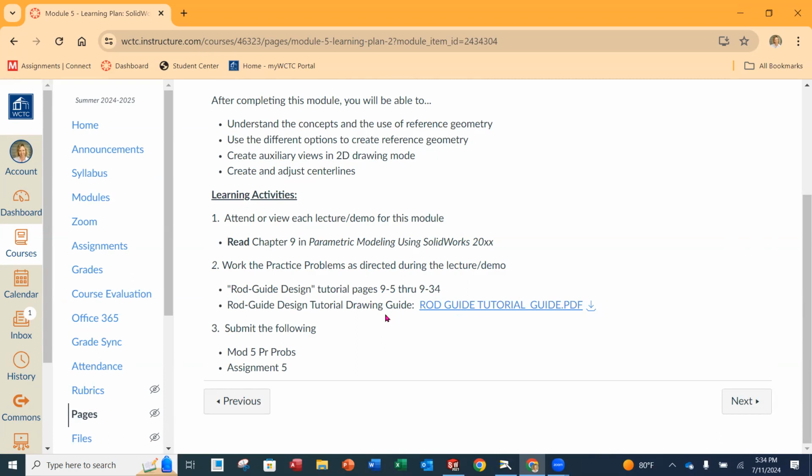Additionally, we will be following the rod guide drawing tutorial at the end of the chapter, but there are some differences that we are going to exercise here to make sure that we're abiding by the dimensioning standards. So you'll be submitting your practice problems, which are the rod guide model and also the rod guide drawing. And then here is the drawing guide for the rod guide tutorial, and we'll be referencing that later as we work through this problem.